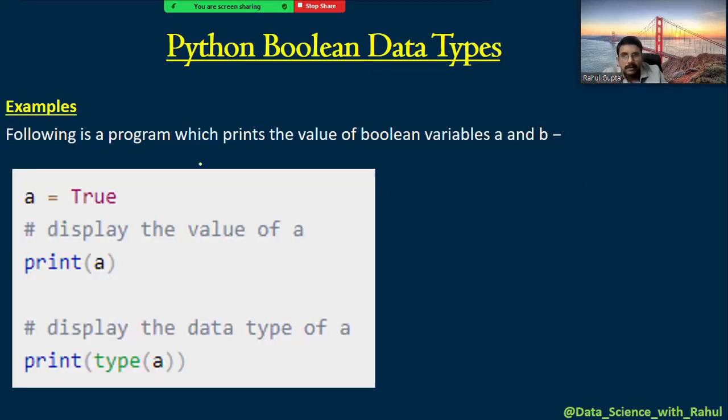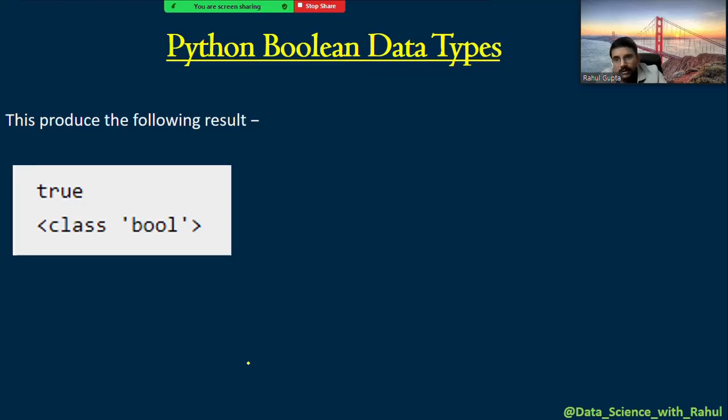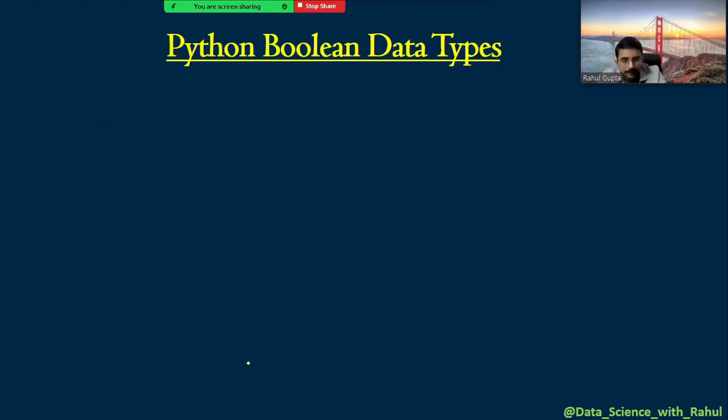Like, for example, if I say A equal true, remember this is not in quotes, it will tell yes, it's true. Display the data type of this: print type A. What should you get? You should get a Boolean, correct? So class Boolean.